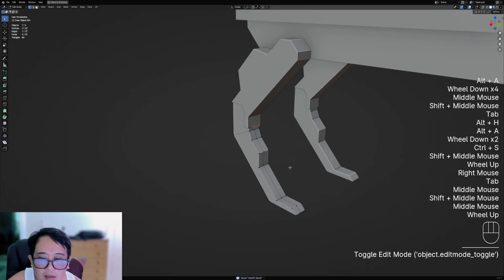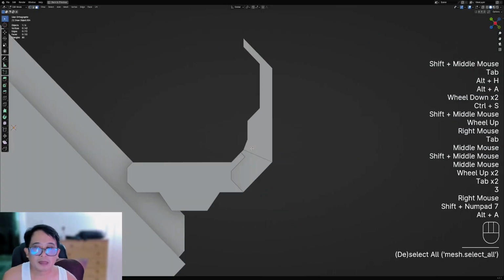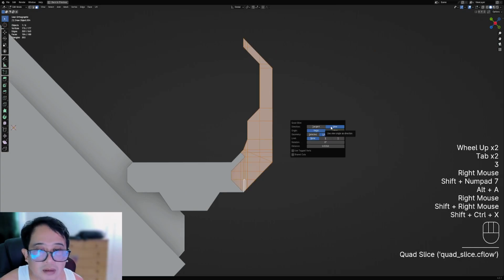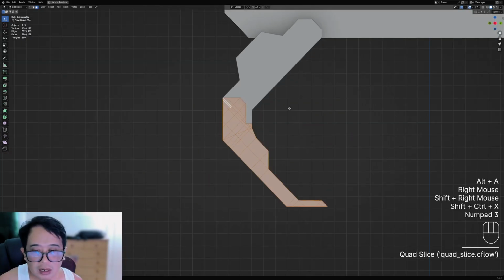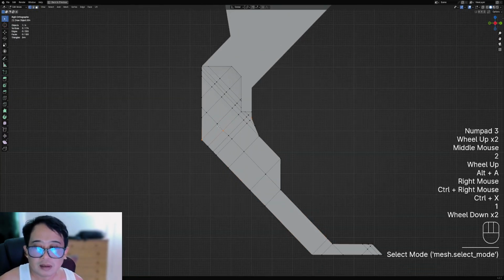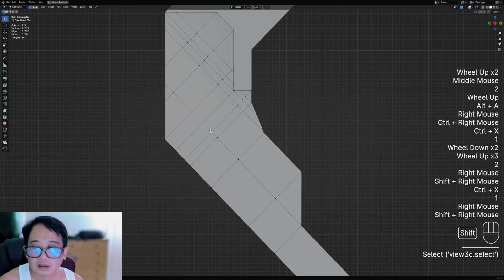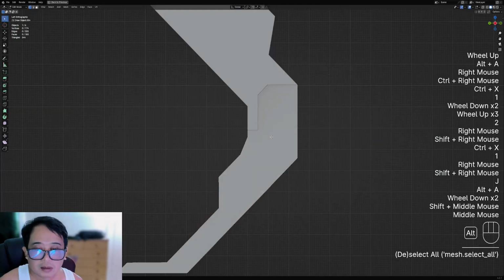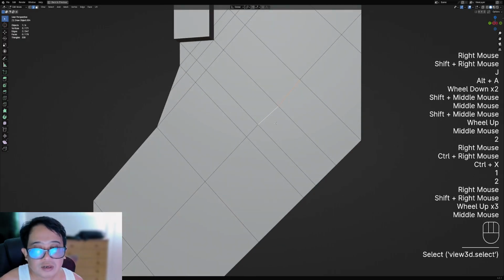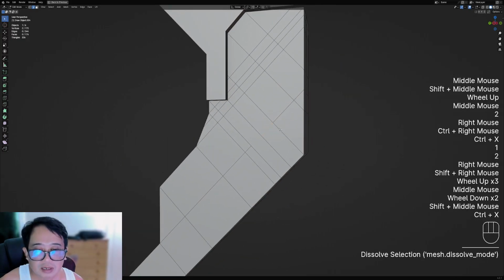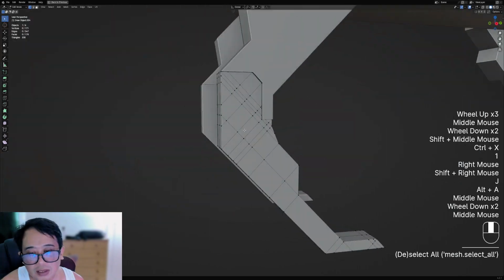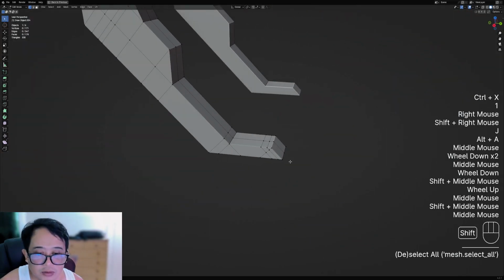Okay, this one, Shift 7 and quad slice using view 3. So I deleted this. In order to straighten this out, I just deleted it. Control X and then clicked on this vertex, then pressed J. So now they're straight. Just a really quick solution.